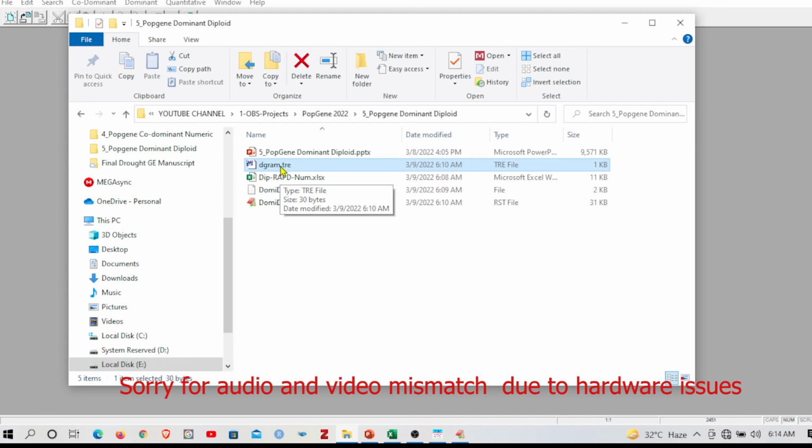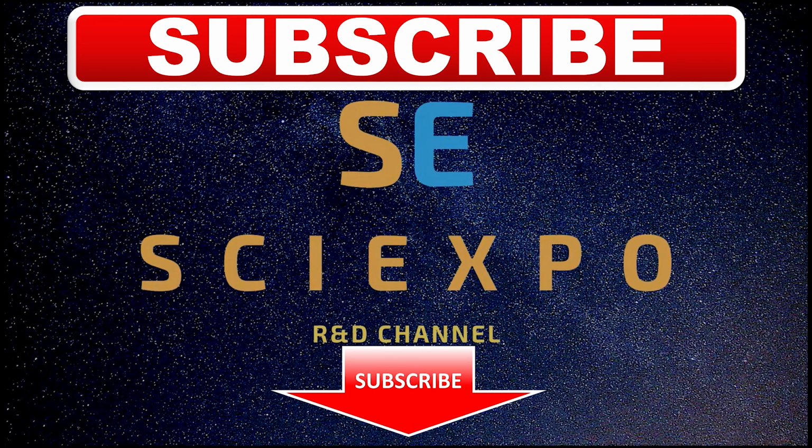And let's jump in. This is a tree. If you double click, it will open in MEGA software. And here you can edit and read it as per your need. You can fill colors and patterns and choose different types of trees like circular, rectangular, and just like a normal tree. You can do it from here, right? I hope you understand the deploy dominant marker data analysis.